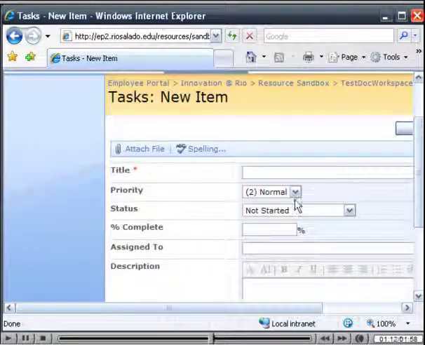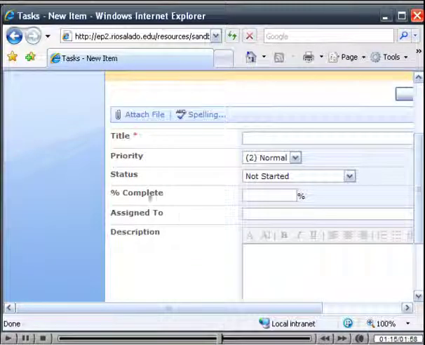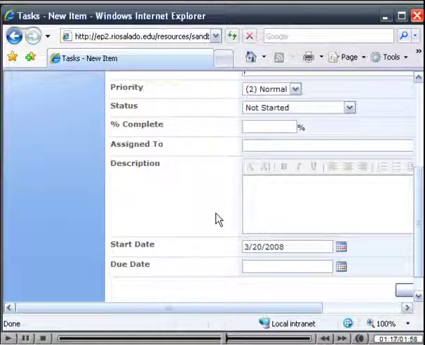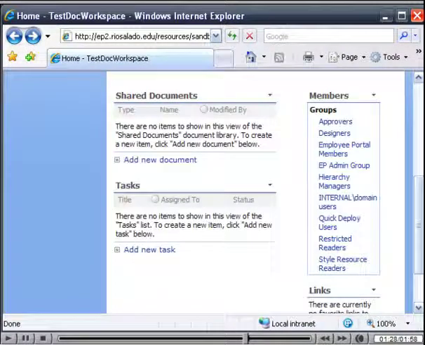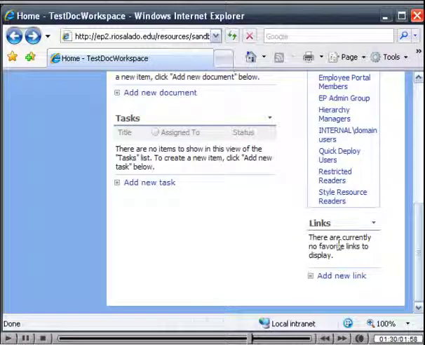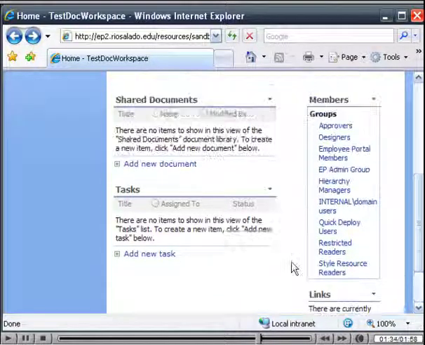Say what the task is, priority, status, if it's been completed, who it's assigned to, description. This is all really good for making sure that your group, your area, your team, that they are working on the same page. So it's a very useful site. Links, this could be important for maybe linking to some kind of secondary information or something.